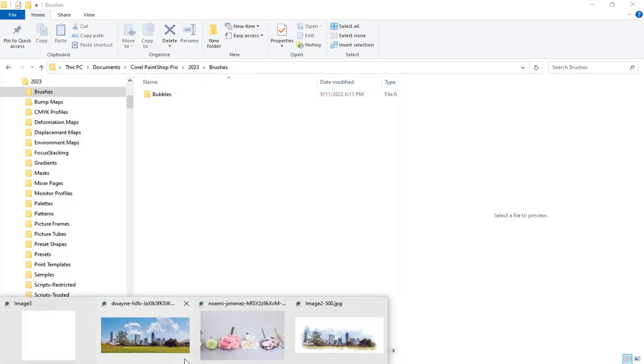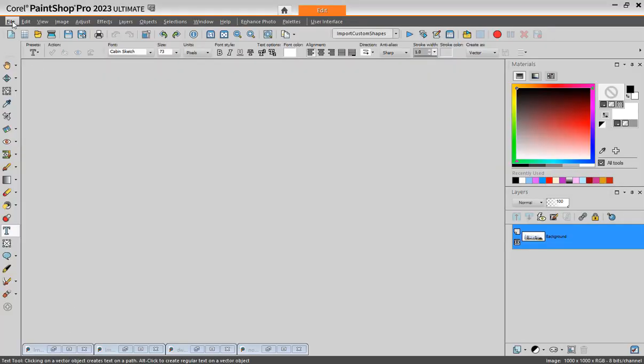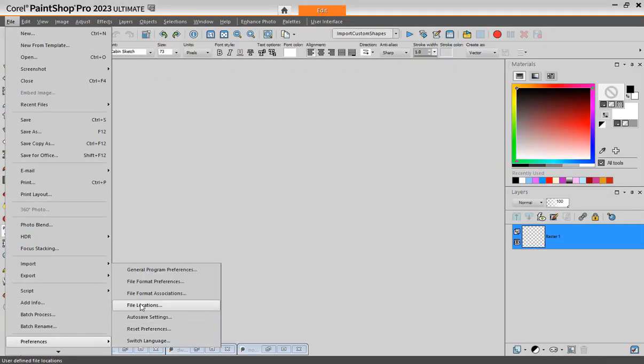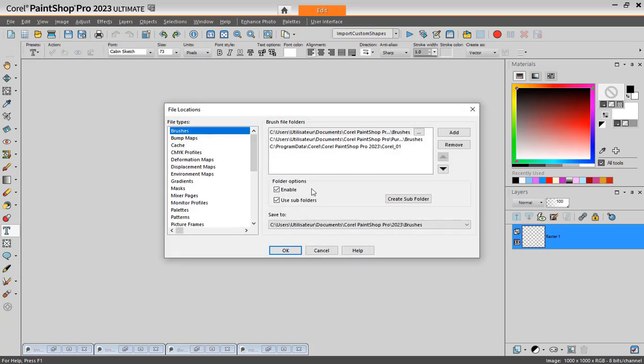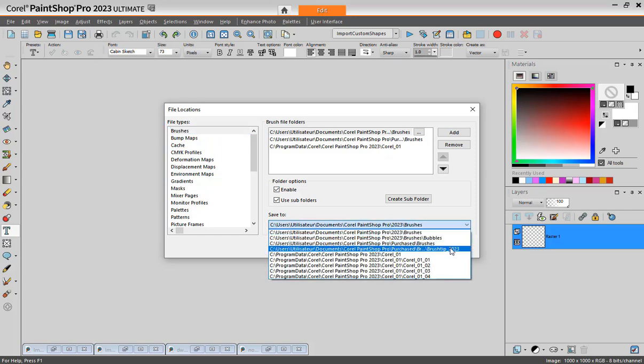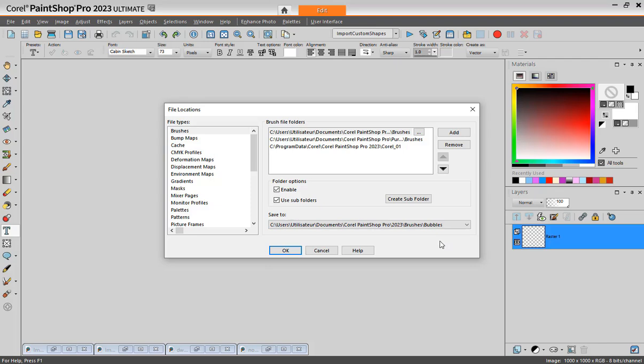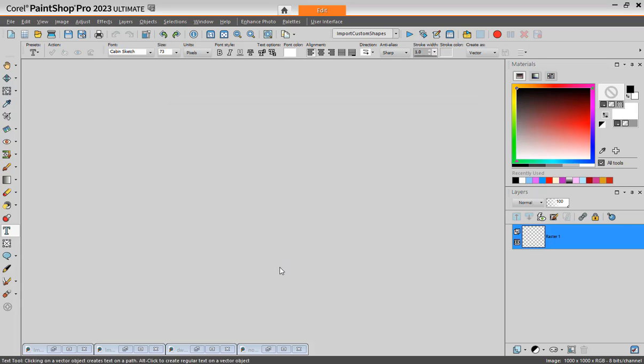Also, if I go to my preference, file location, now in the brushes, you should see that bubbles folder I added, it's now available. So I could say, oh, I have more bubbles brushes. I will set my file location to save my next import into that folder. Click OK, and I can go ahead.